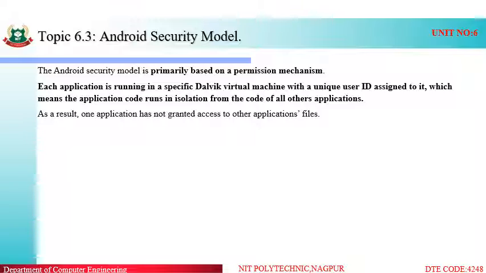in terms of understanding, we are understanding with respect to a single application. So inside the single application, if multiple activities are running, one activity's code will not interfere with the second activity's application code.